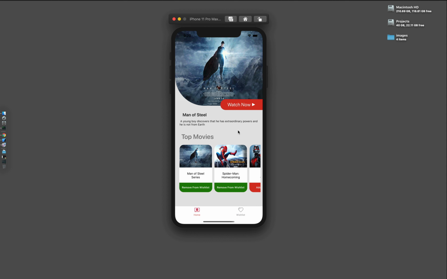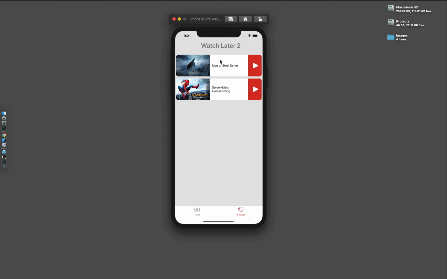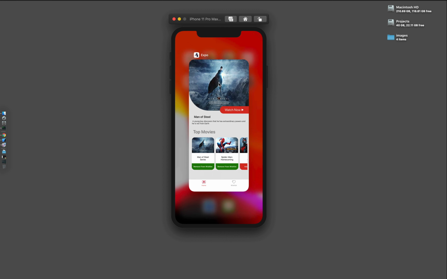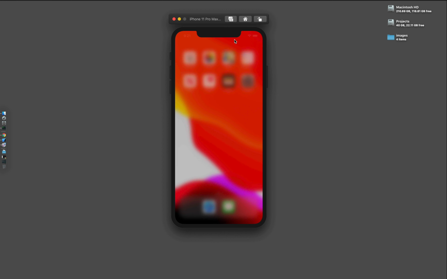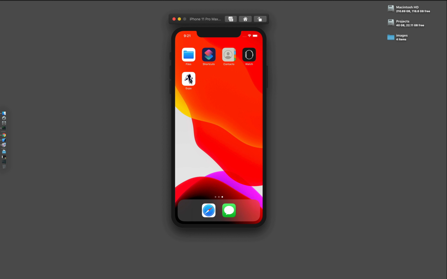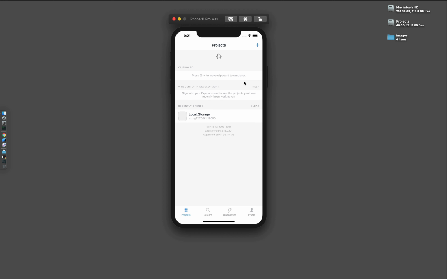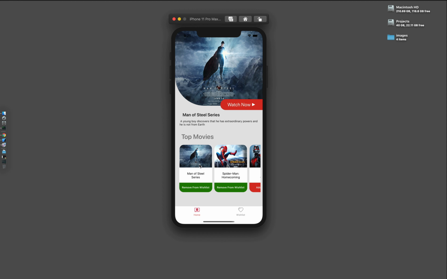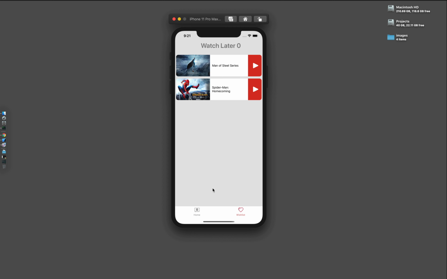But whenever we terminate or close our application, will the movie data, or whatever we have added to the wishlist, stay as it is? So let's check it out. I'm going to kill the application from here and reopen it. Okay. Now as you can see, it's still selected. Once you go to the wishlist tab, as you can see, these movies still exist.